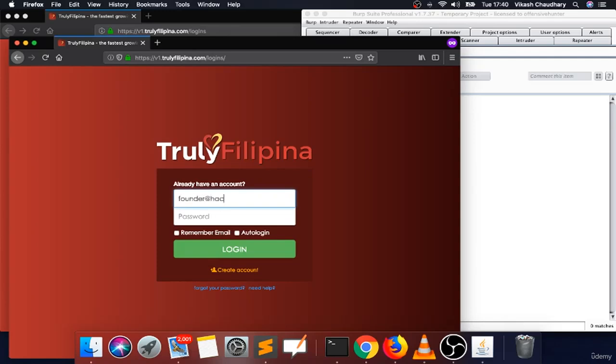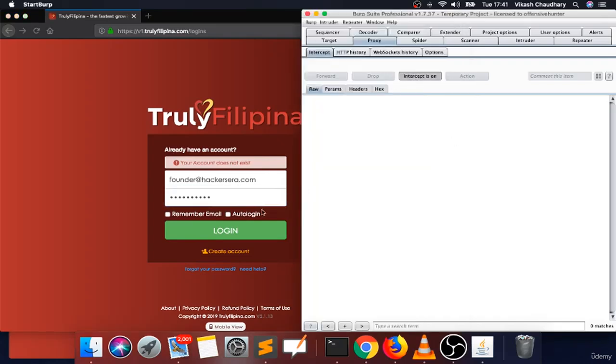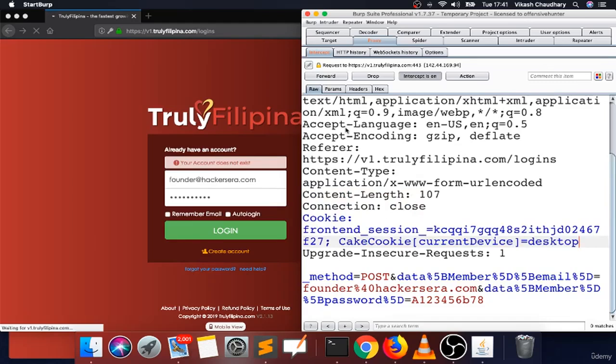I copied the cookie before login, yes. So let's say I'm trying A12345678. I copied this before. Now I'll try there now. This is my second browser, so I'm trying there now. founder@hackersera.com, B78. Intercept is on now. Let's log in now. And then I'll replace this cookie with the cookie I copied from there. Let's forward.